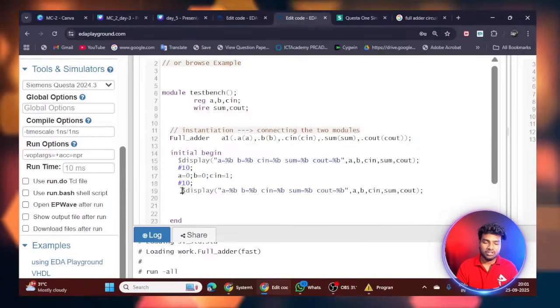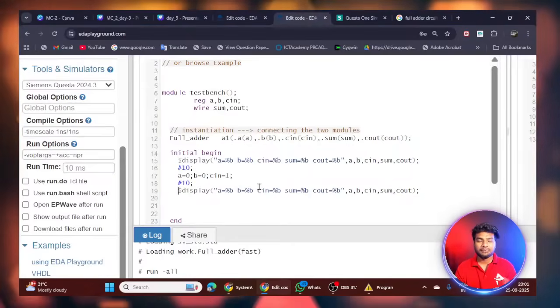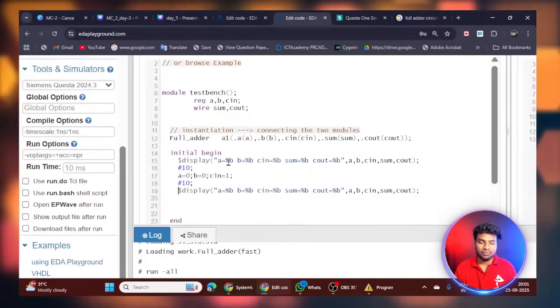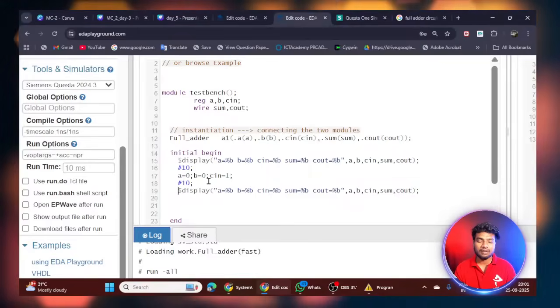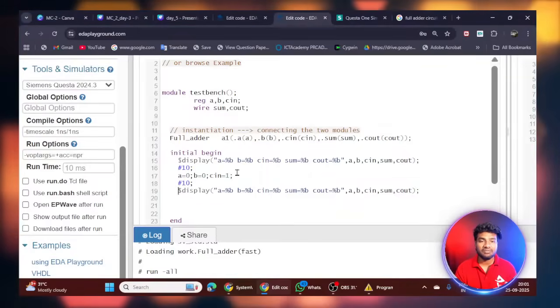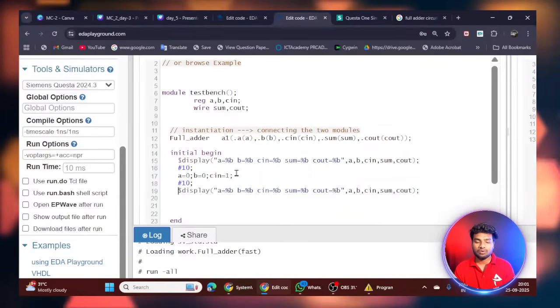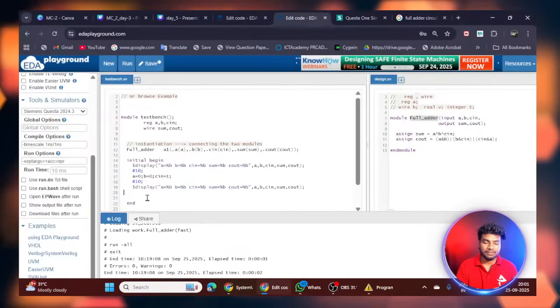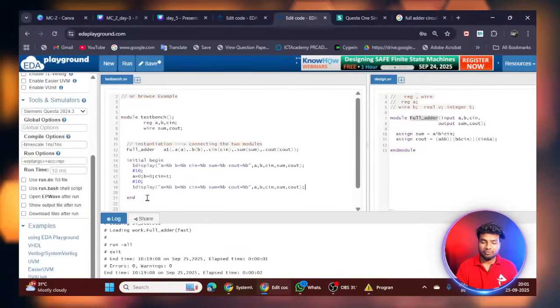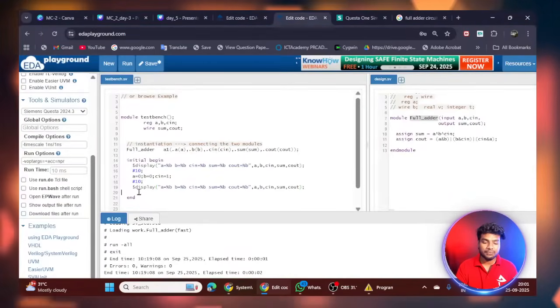So I am using two display statements here. It means it will print two outputs: at the starting stage of the stimulus, and then after giving the inputs to my design code, I am displaying the outputs. Okay, this is how to write a test bench. This is a very simple test bench of my full adder design code, design and test bench.